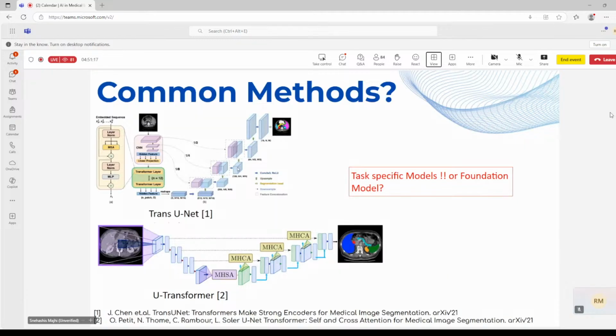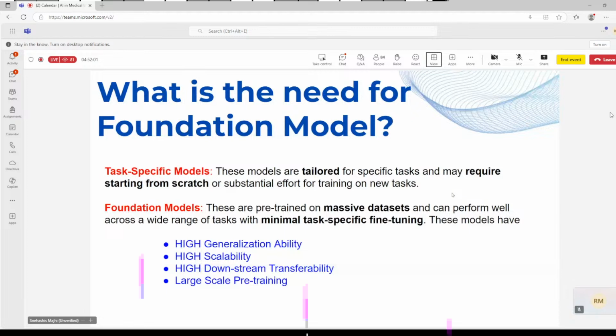So then if we have to rethink this common method that people have already used for segmentation based on the transformer, these are mostly task specific models. Let's say somebody has designed this U transformer or TransUNet. Then they have trained it on some data set of their interest. Then it becomes a task specific model. So this model is good for that particular task. But what if we have a foundation model that can be transferred to many other tasks, right? So what do we want? A task specific model or a foundation model? Let's see in the upcoming slides.